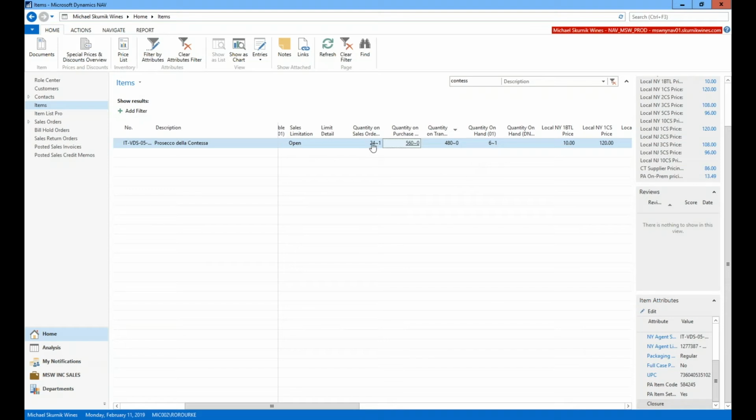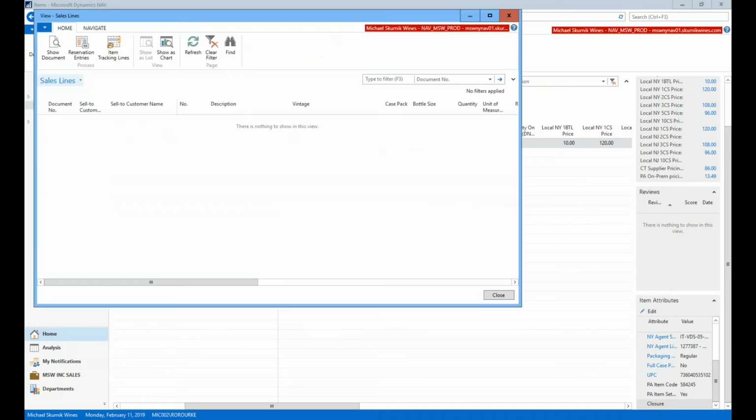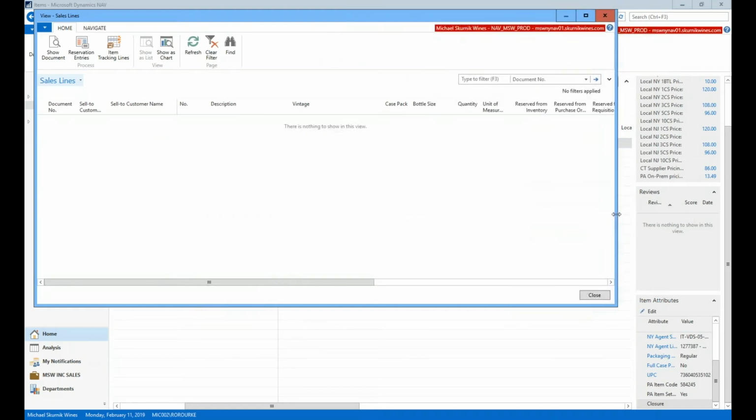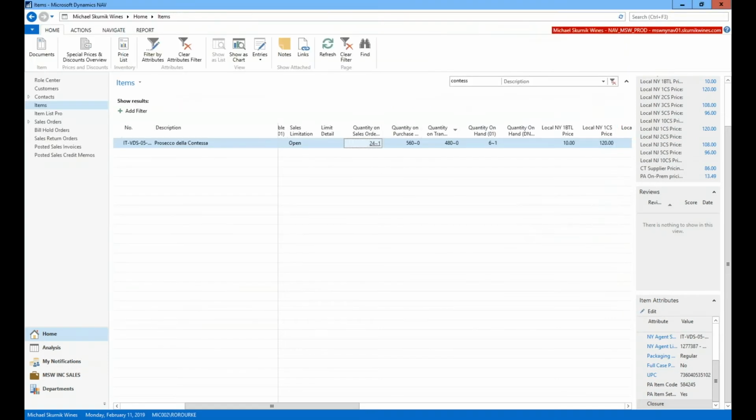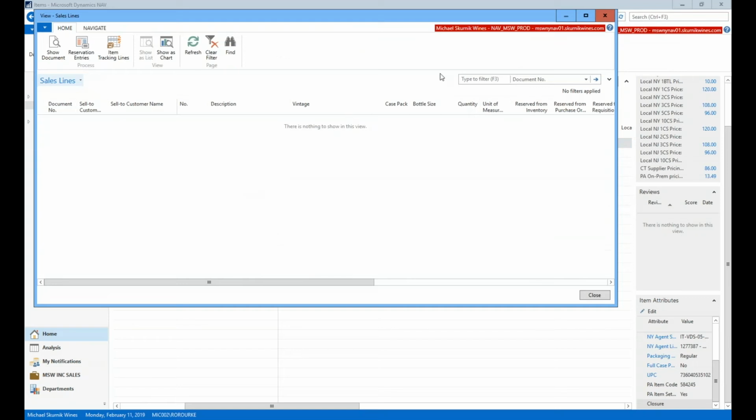Quantity on sales order will function very much like it did in the old system. So I can see based on Ryan's sales orders, I can click on the 24.1, and there are 24 cases on sales order, but it looks like under Ryan's profile, he doesn't have any customers with sales orders. If you had customers who were part of this 24.1, you would then be able to see your reservations against the PO or against the TO.